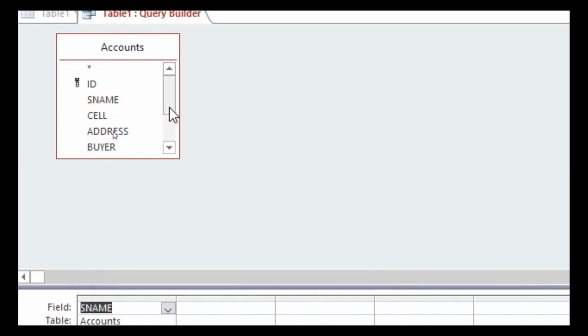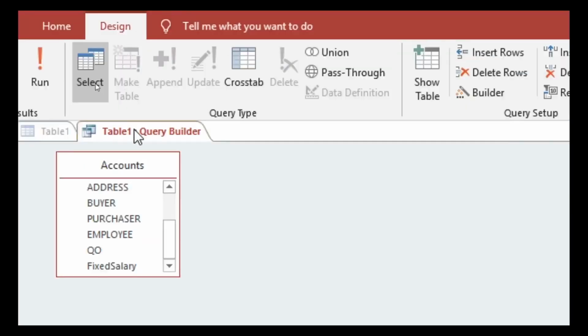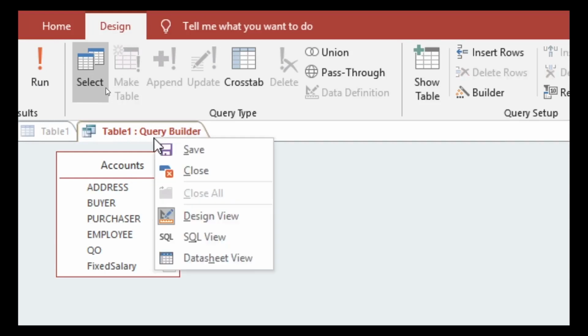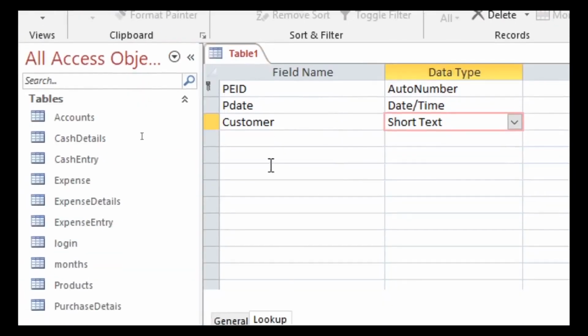Then we go to purchaser. Then down here in the criteria, we type the purchaser is yes. That way. Then you save this one and then cross. Then we go ahead to our table. Therefore, we have total.